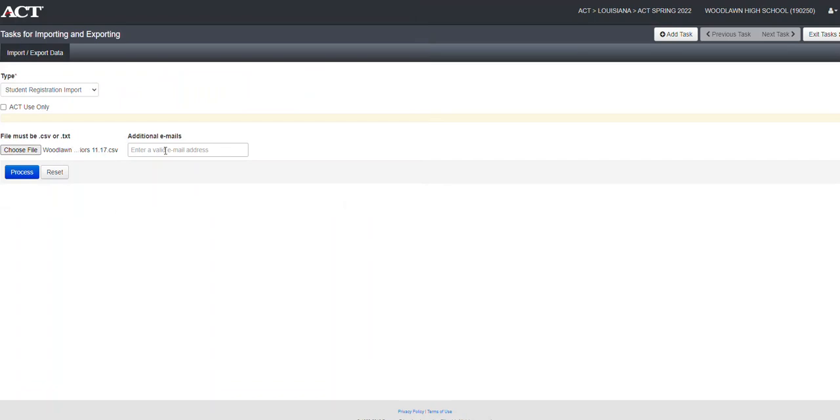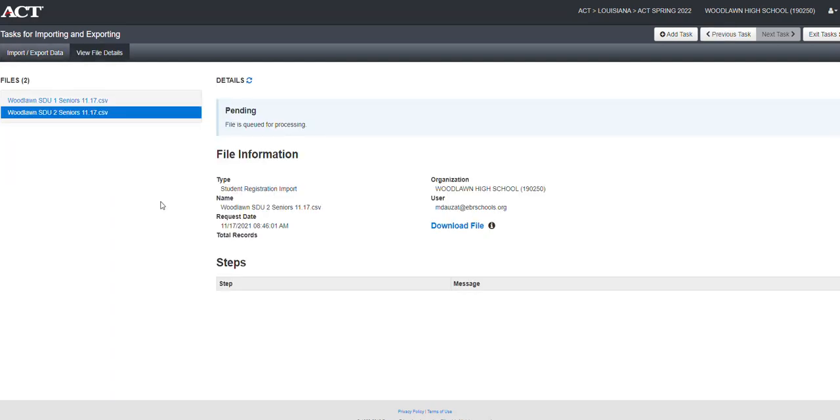Now what I would do is, it's going to be sent to your email, but if you want to send it to your backup, then put the backup's email address in here. All right, so I'm going to send it to myself and then click on process. That's the next step. Click on process, and then this is going to show up.